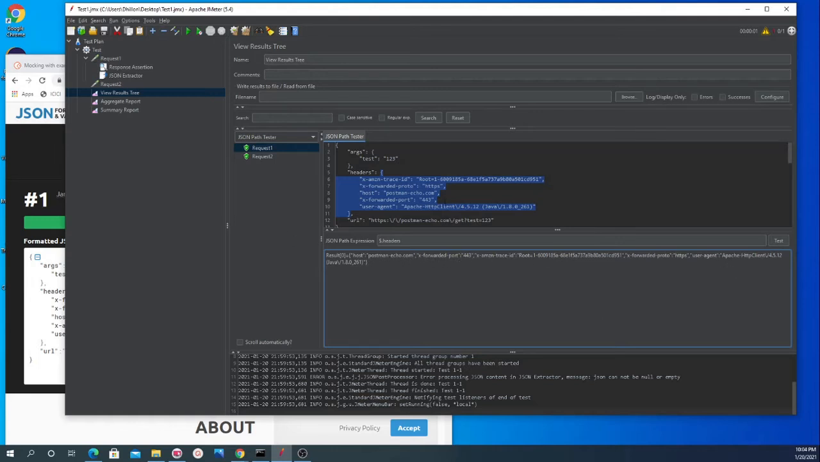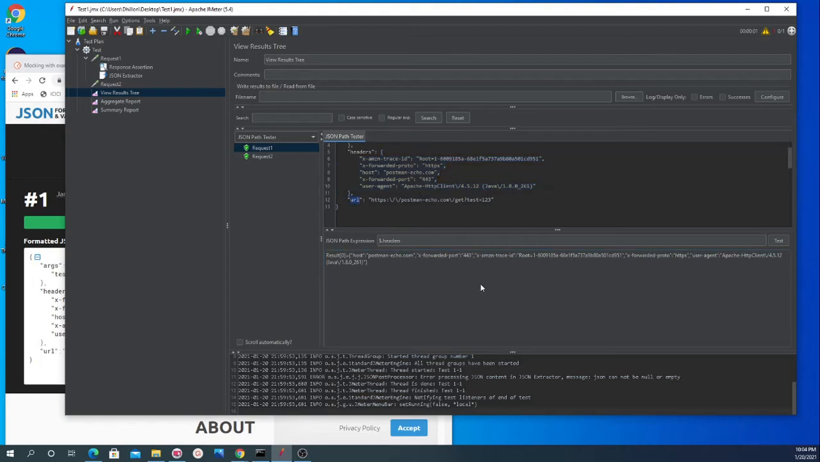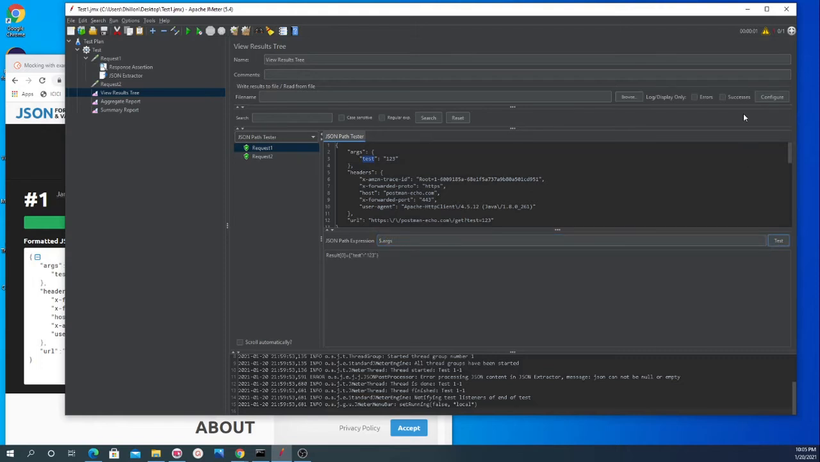So similarly, it's going to be for this one as well. But in our case, it is args, and within args, it is test. Okay, so let's get to args. Let's test it again. Okay, within args, this is... But now we want to go to test.